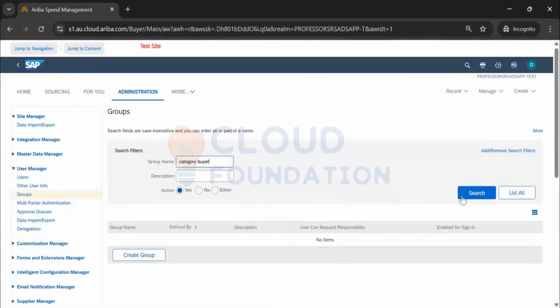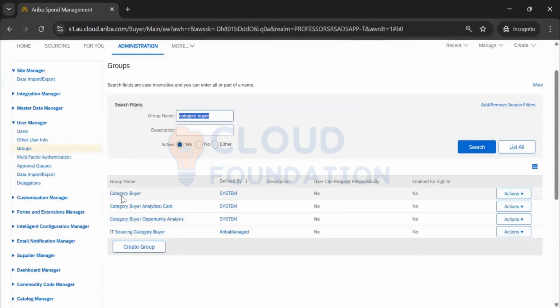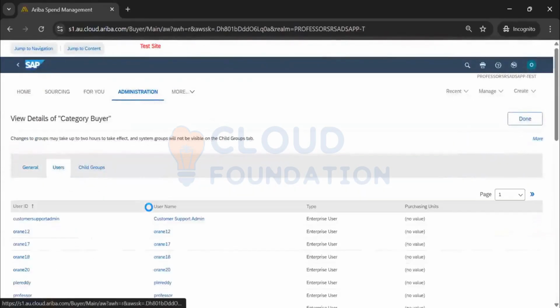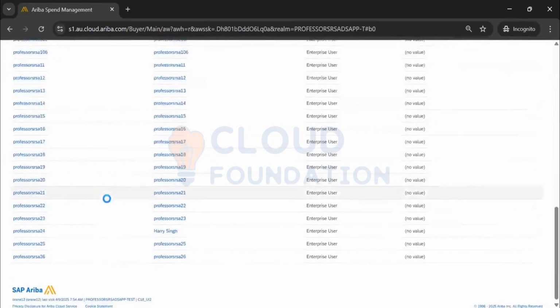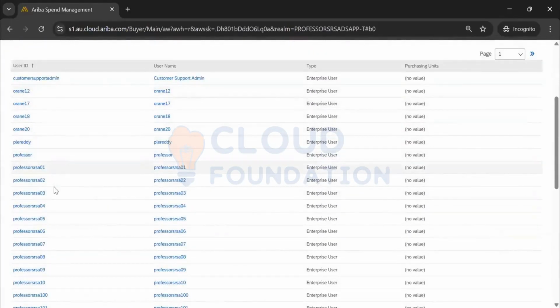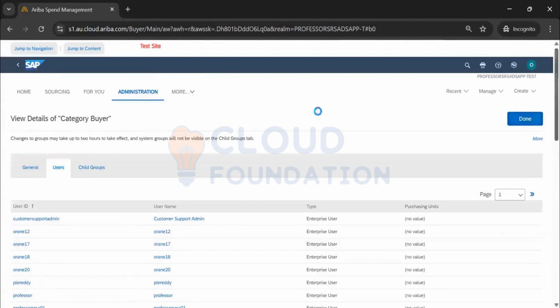Okay, category buyer. So what will it do? It will allow creation of guided sourcing project. When I click this one, I would be able to see who are all the users that are provided with this particular permission, 18 itself. They have this permission.